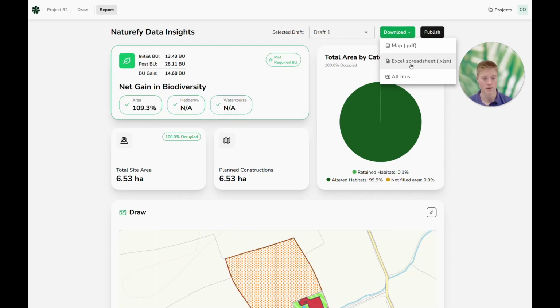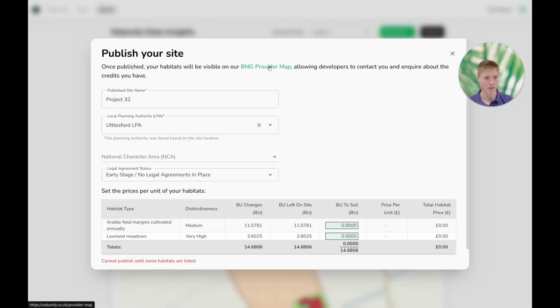These are needed if you're going to publish your site to the gain site register and start selling your units. So rather than paying someone to do this, we have these generated for you. And this is also where we can publish our site onto the BNG provider map.